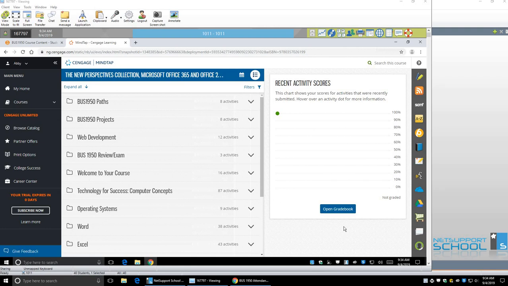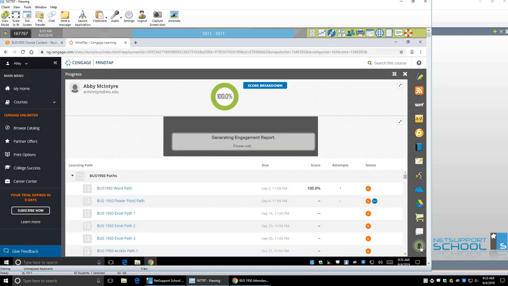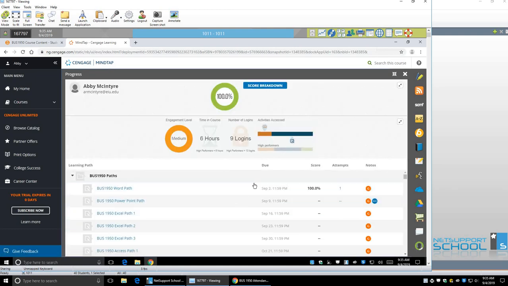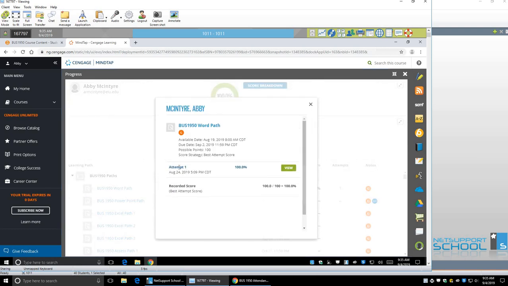You've got a little progress wheel down in your bottom right-hand corner, right? And so you're going to click on that progress wheel. Then you can click on the assignment. So here is the word path. Here it shows your attempts, and that is where they would choose the other attempt if they had multiples there. But you're going to hit view on this.